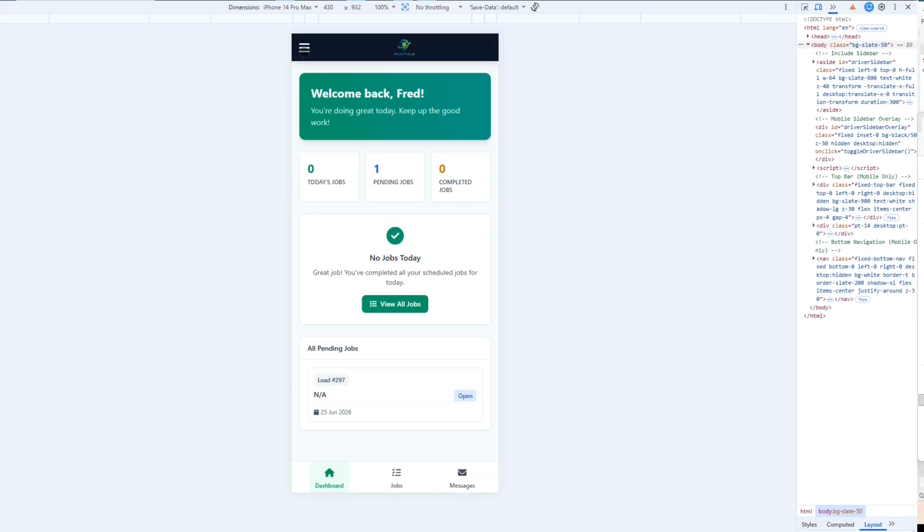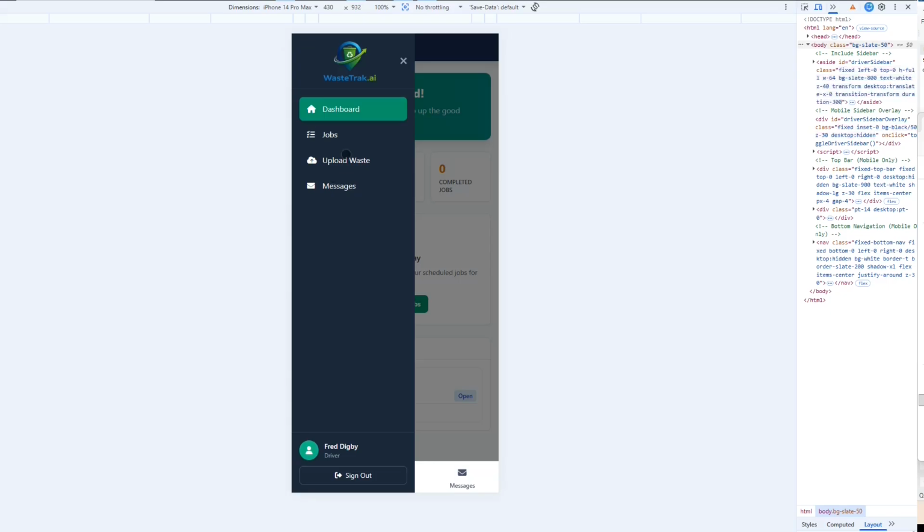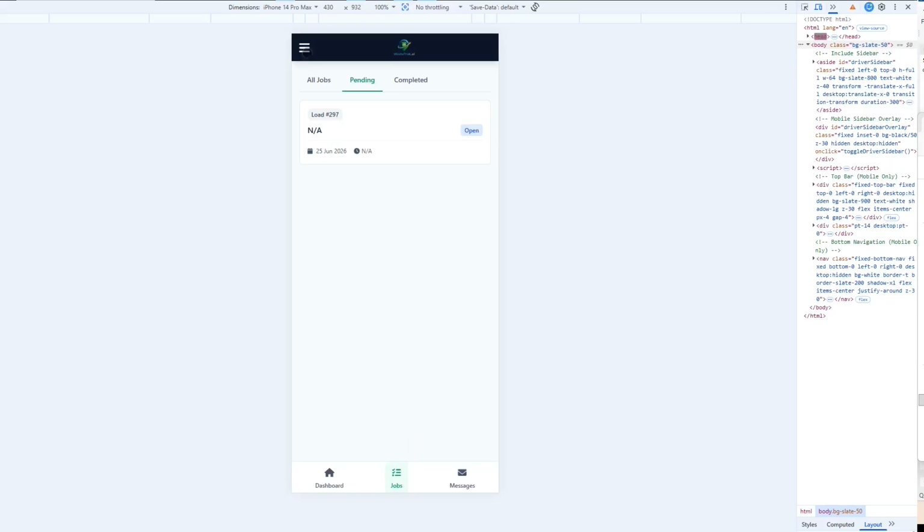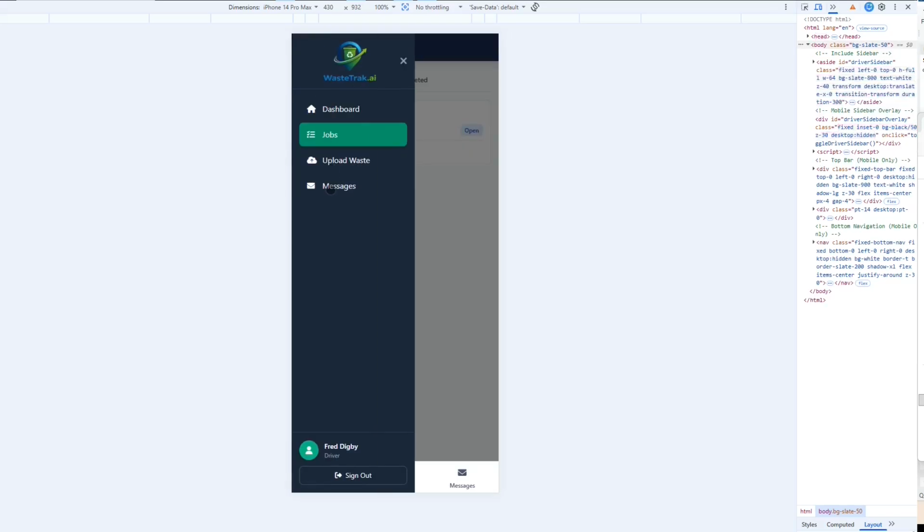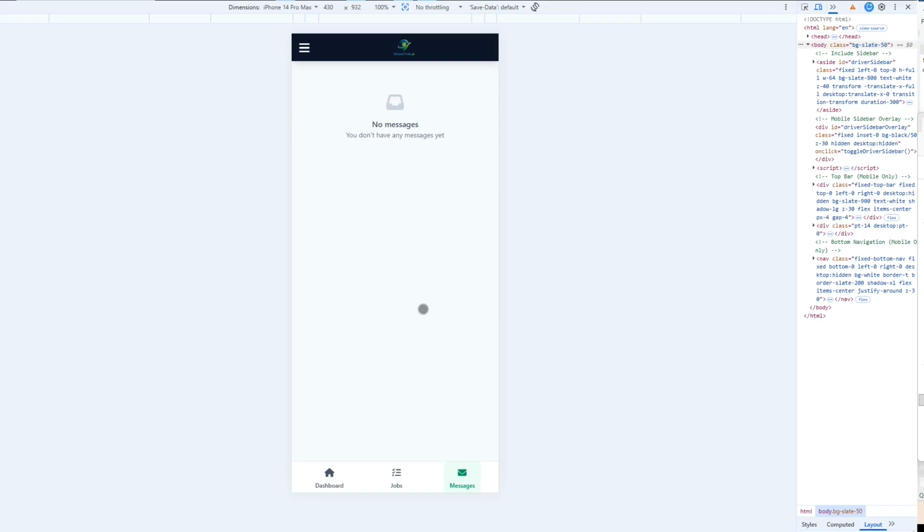Okay. Now the jobs are for the driver. They can look at those. They can also load waste, or they can have a look at messages. There's currently no messages available, but if any messages came through from staff, they would pop up here.